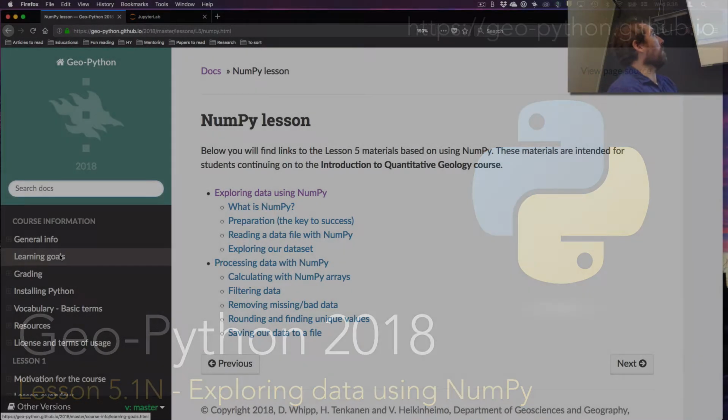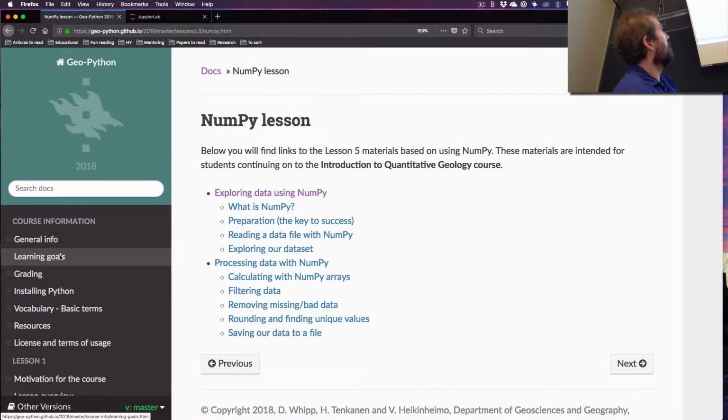Okay, so maybe we can try to get started here with the NumPy stuff, and yeah.